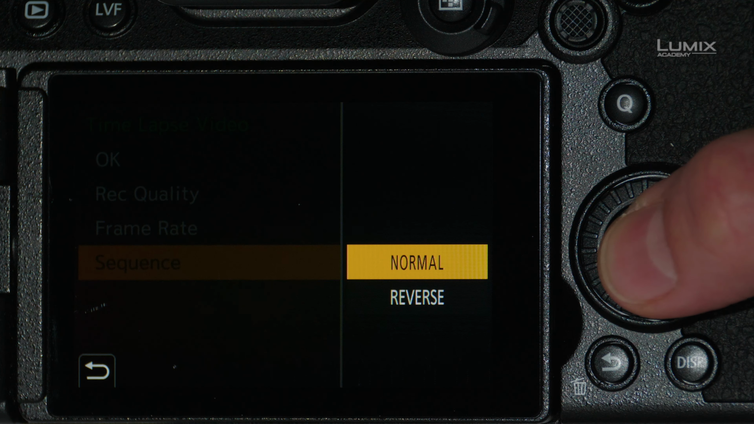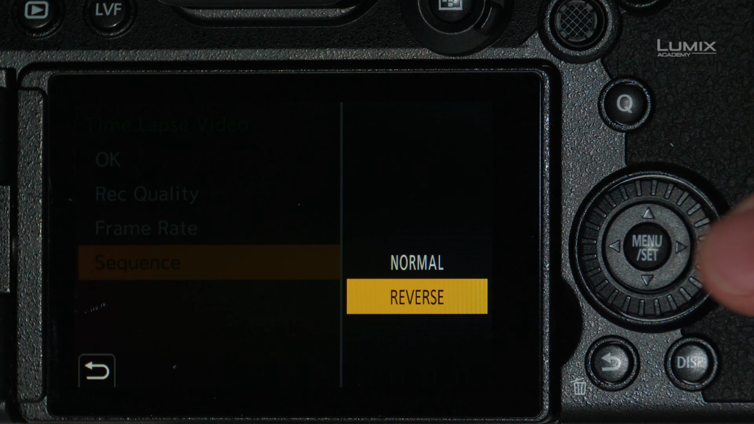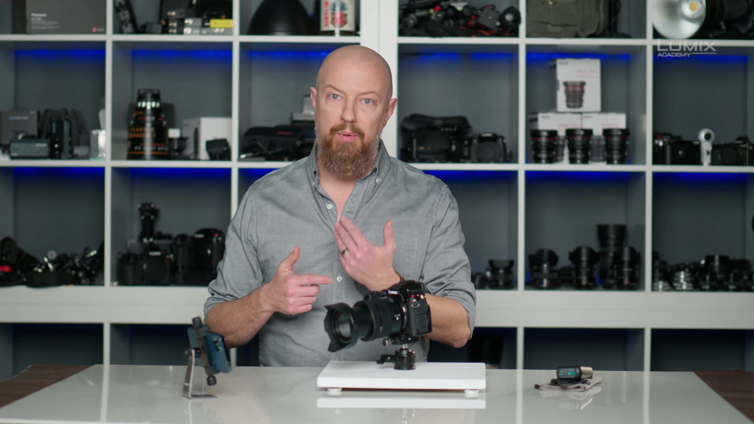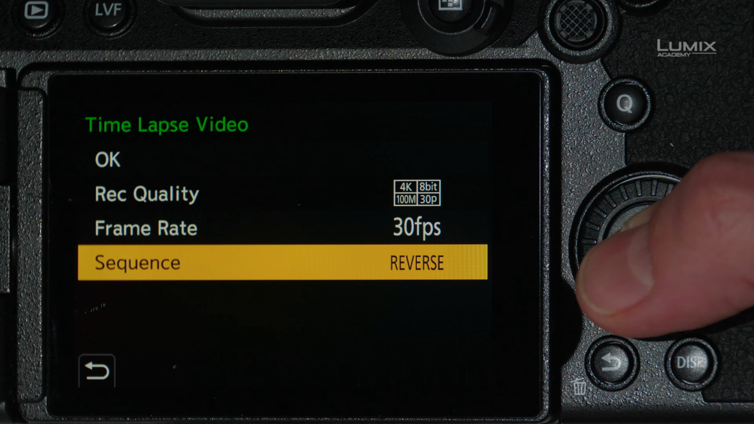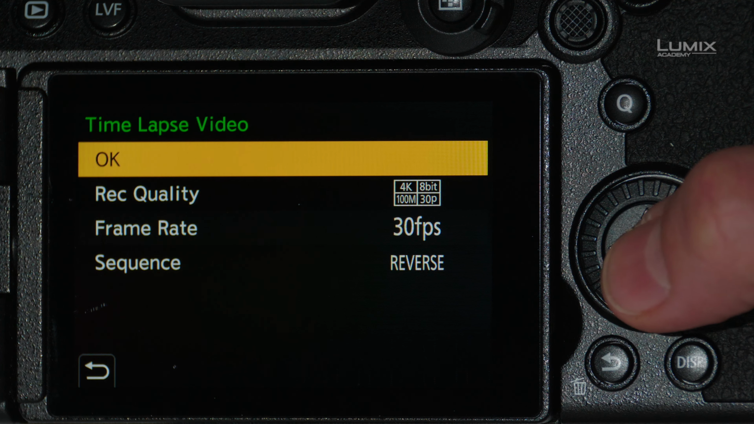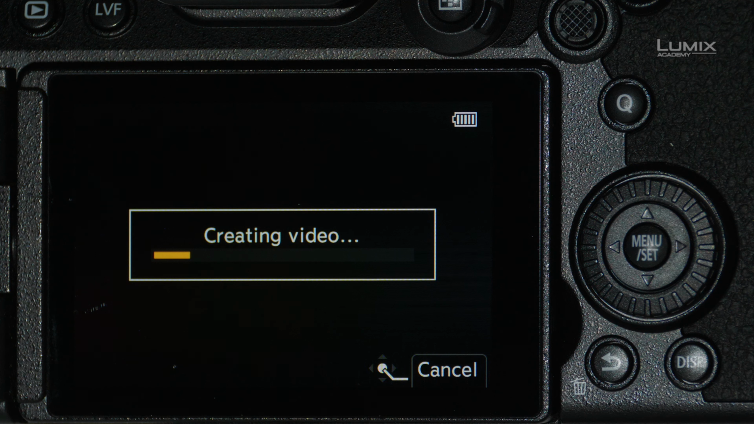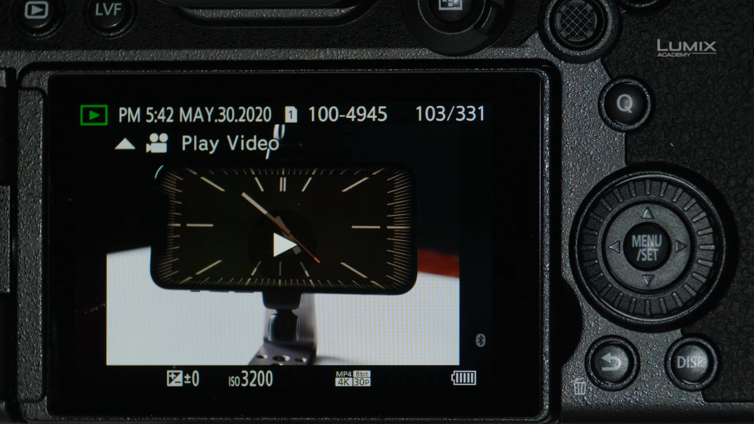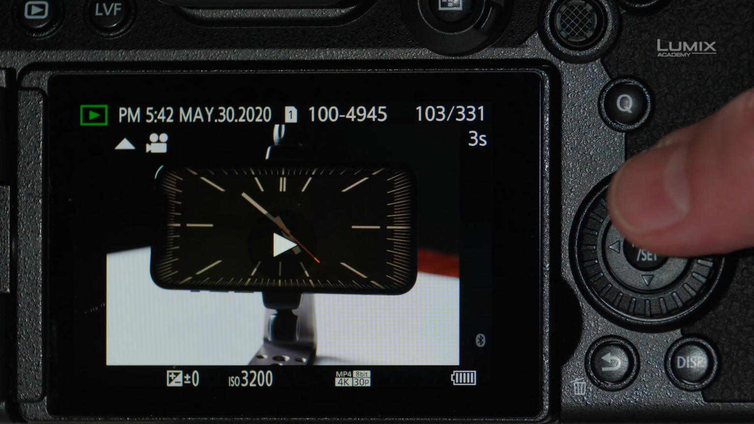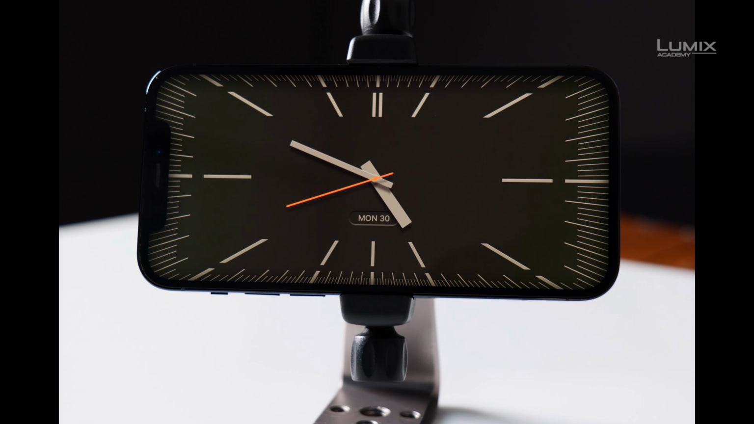Then we have the sequence order. Is it normal or reverse? Do I want to have my time-lapse sequence play forward in normal time or play backwards in reverse time? Because I shot a clock, I'm going to go ahead and set it to reverse. And that's it. Select OK. It'll give you an estimated time to complete and let it go. Now that the sequence is done, I'm ready to play it. And there we can see our clock going back at super fast time in reverse.